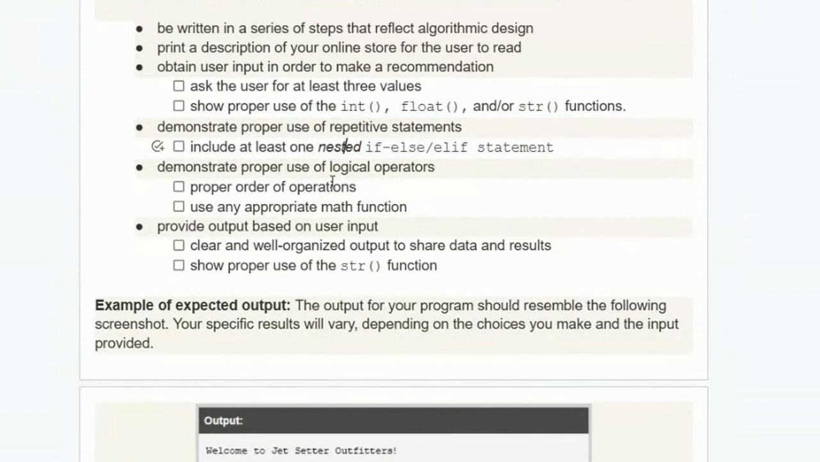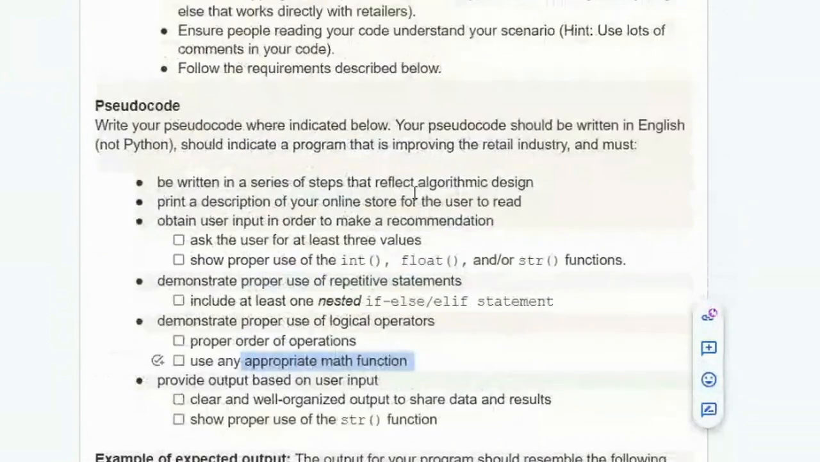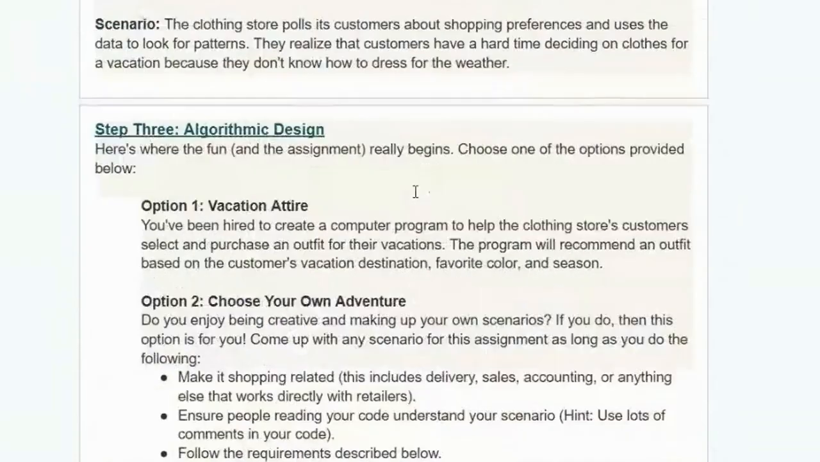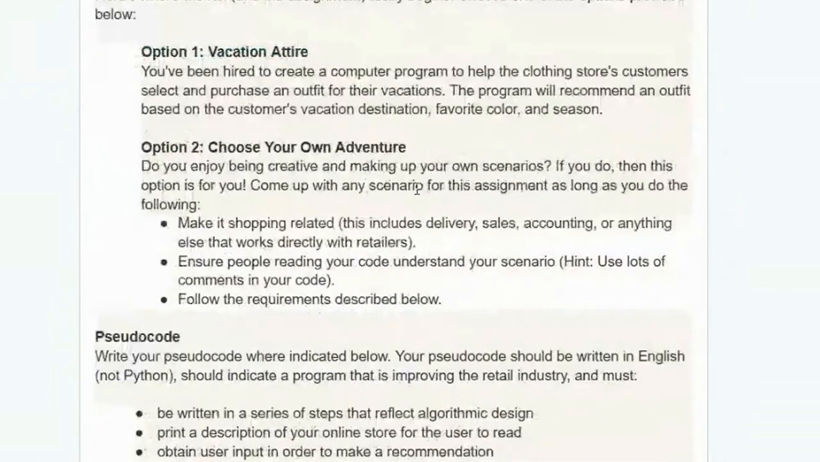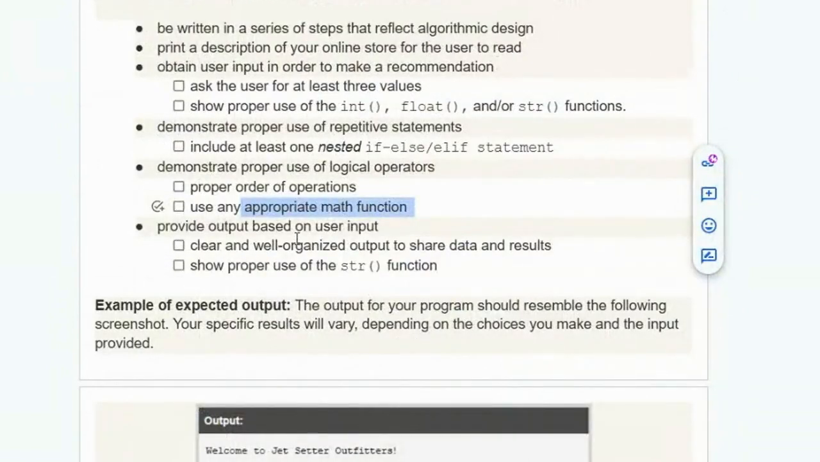Proper use of logical operators, the order of operations, if you're doing any kind of calculations, if there's any math functions. I don't know if there's going to be any math functions in here. Look at what they need. They're just choosing an outfit based on definitions. There's not really any math in them. But you may add some math depending on what you choose. Maybe you'll choose a different thing.